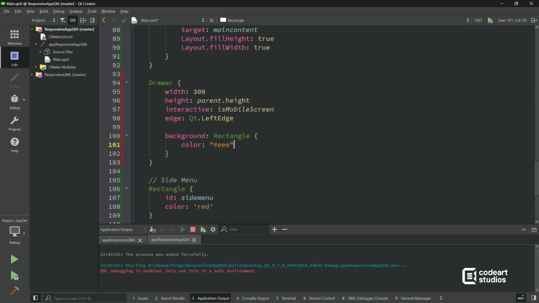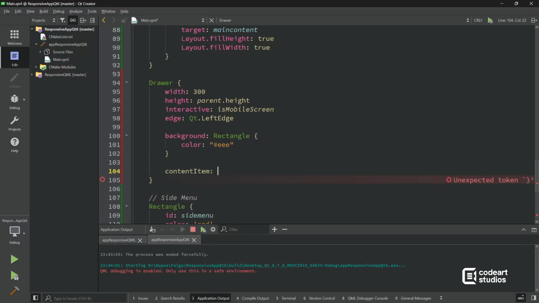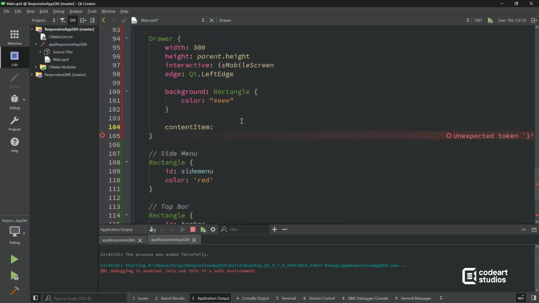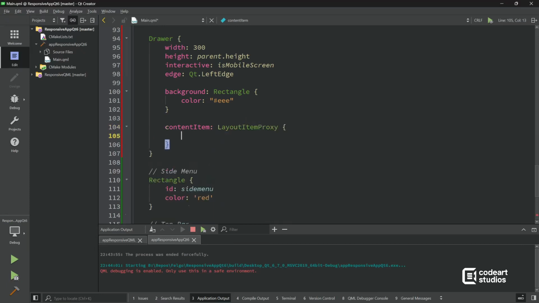Okay. So for the main content, we have the content item. Just like the other way we're adding the items for the other layouts, let's also use the layout item proxy. And then for the target, we'll utilize the side menu still.